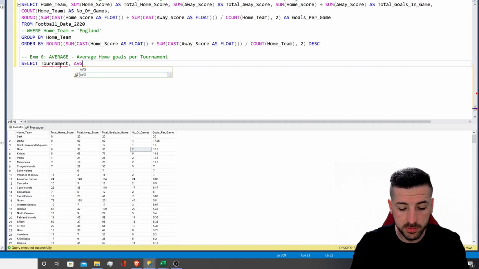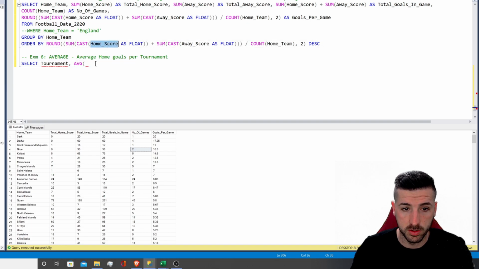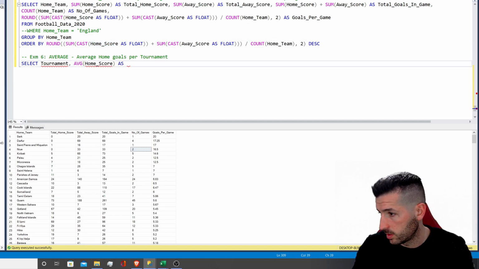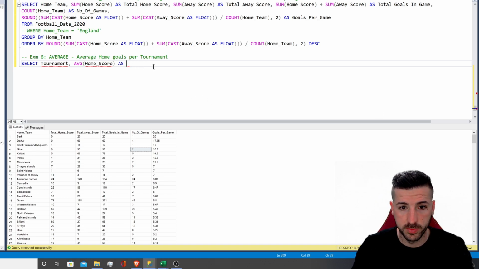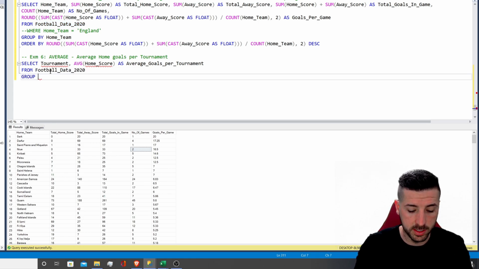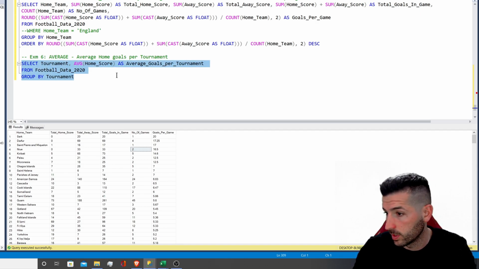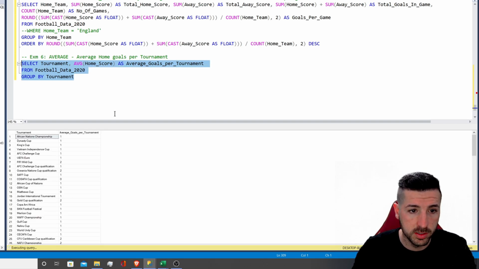Then we need AVG for average home goals. So we need the home score as, what is this? The average goals per tournament from the name of our table. And then we need a group by, and then the name of the column we are grouping by. And if we run this, we need this to be for all countries.